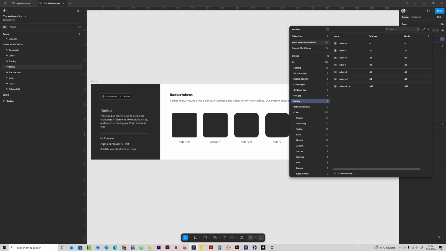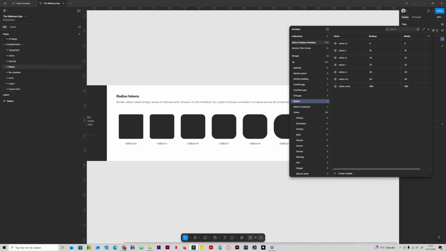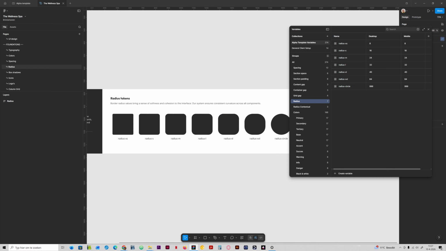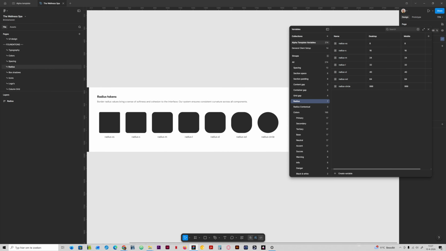Let's jump to radius. Here you can see the different kinds of radius displayed on your screen. It goes from radius XS all the way to XXL, and then we have a circle. So circle is used for rounded corners, and the rest is used for the amount of radius you might want. And here again you can change the unit to fit whatever you're trying to create. And we also have contextual radius specific for images.